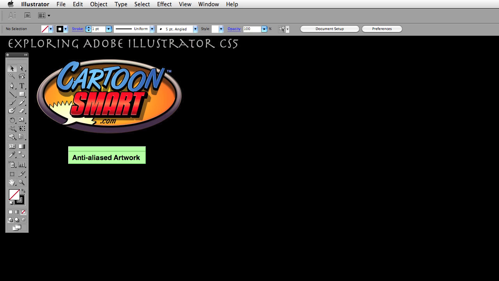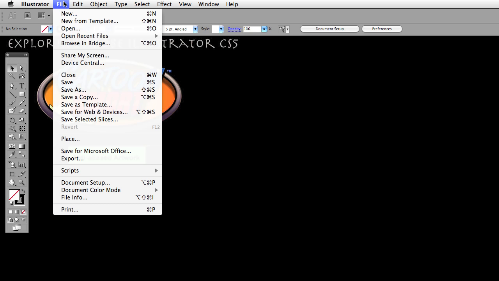This video is going to be very short. All we're talking about here is the anti-aliased artwork option in the preferences panel. So if you don't already, open up a document, just go to File, New, and accept whatever the default is on your machine. That would be fine.